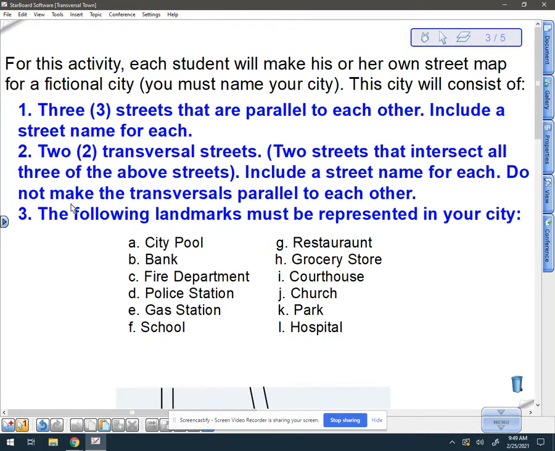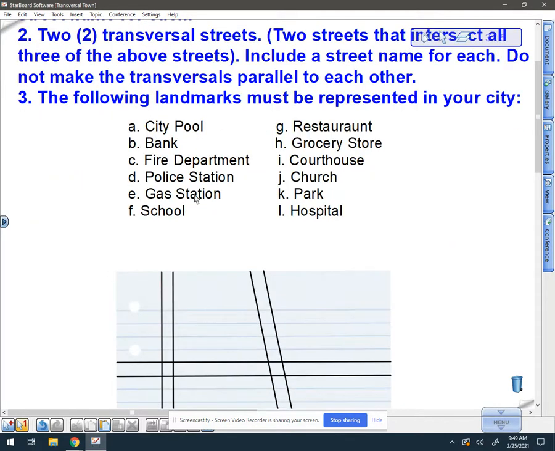Step 3, the following landmarks must be represented in your city. So in your city, you must have all of these. You will have a pool, a bank, a fire department, a police station, a gas station, a school, a restaurant, a grocery store, a courthouse, a church, a park, a hospital. All of those have to be in there.